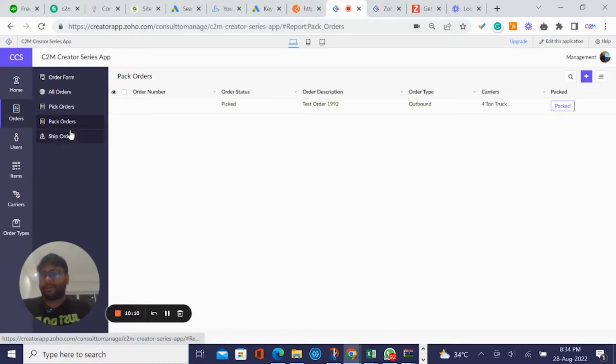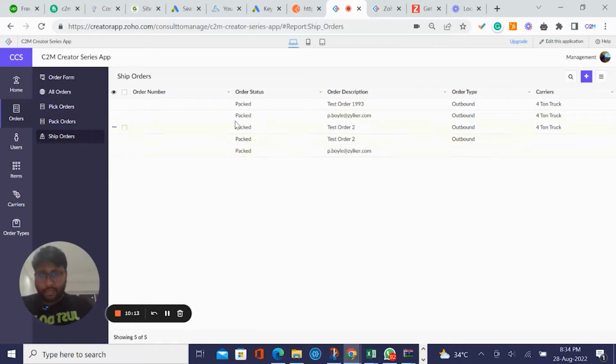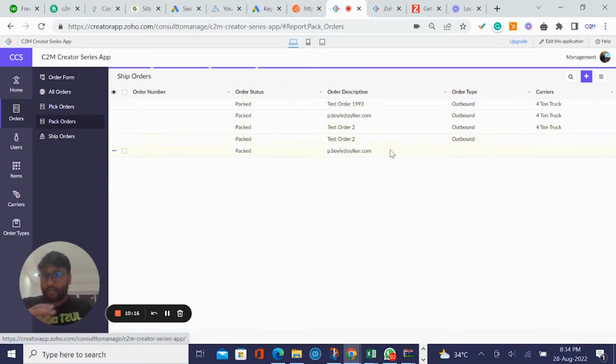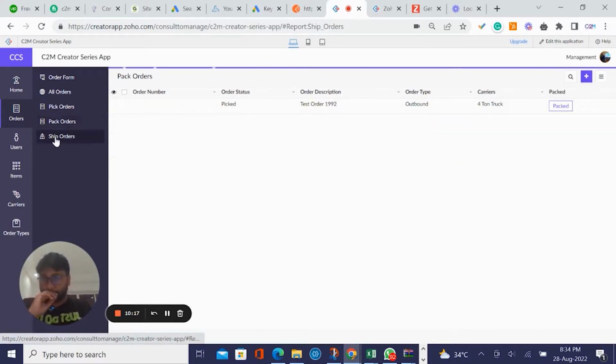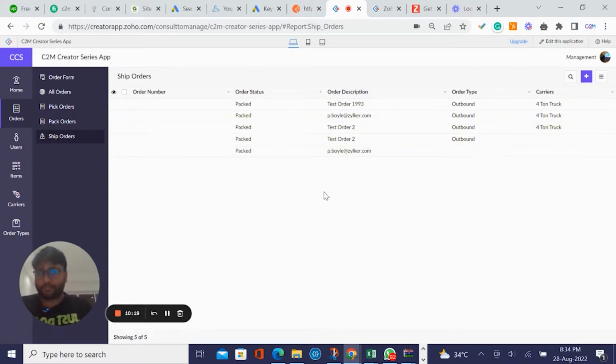So now the items are packed, and then similarly we go to the ship orders, and we have all these orders as shipped because the items have been packed and they are ready to be shipped, and they are in the shipped status. So that's it. Like we know that we can create orders from the external system. We can pick the orders through our simple click button, and similarly we can pack orders easily through a click of a button, and similarly we can ship orders by extracting the orders out of the system and sending to our external system or dispatcher system or a third party system, whatever it is.